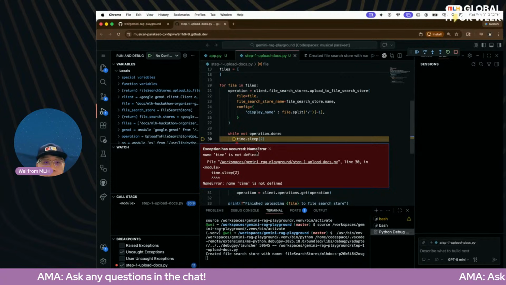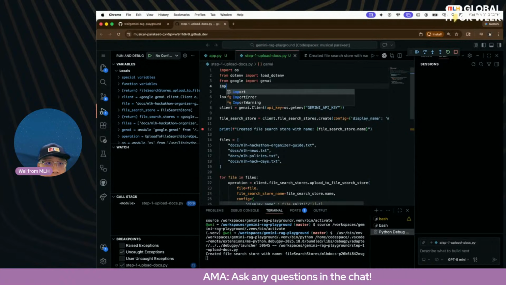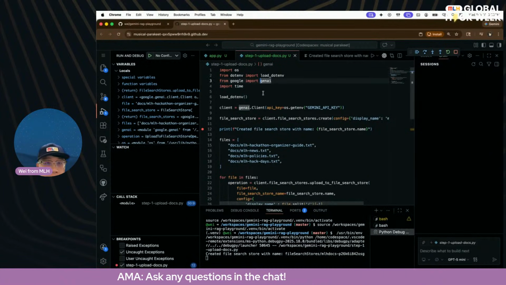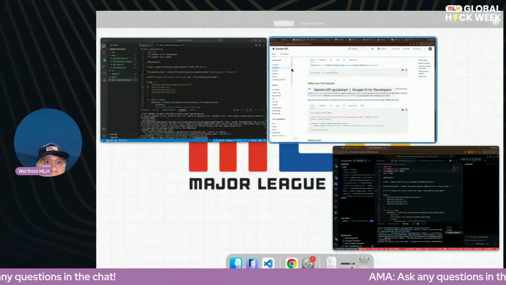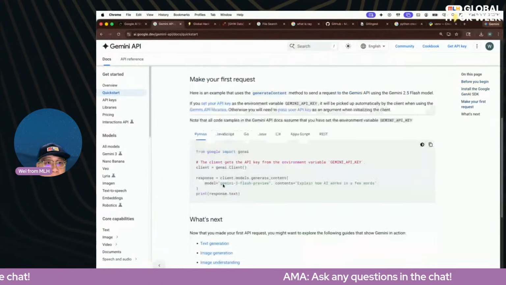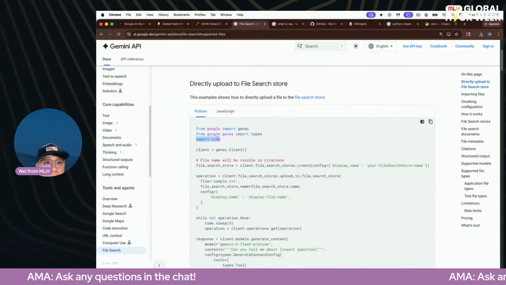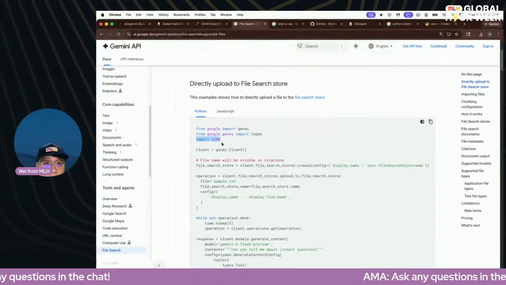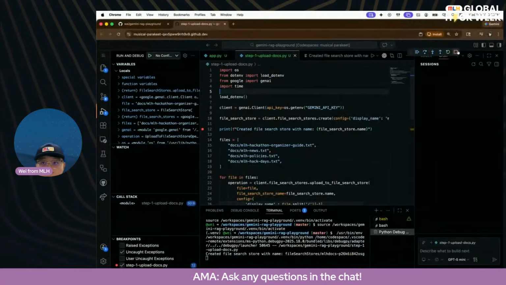Time is not identified. Okay, so I made that mistake. I didn't import time. I need to import time. That was in the example, and I completely missed that. So if you look at the example documentation here for the file search, do I have that still open? Yeah, here. They imported time, and that's a piece that I missed. So let's fix that and then stop and rerun.